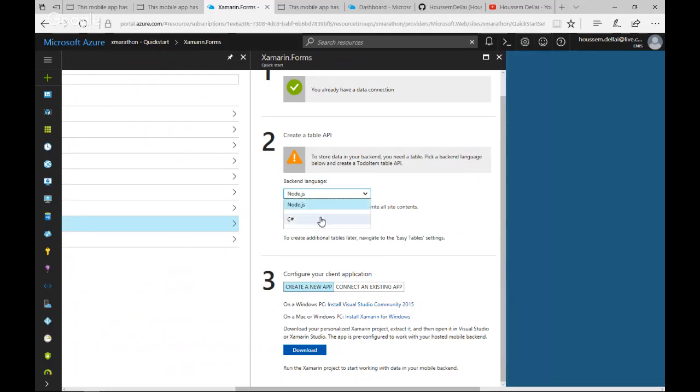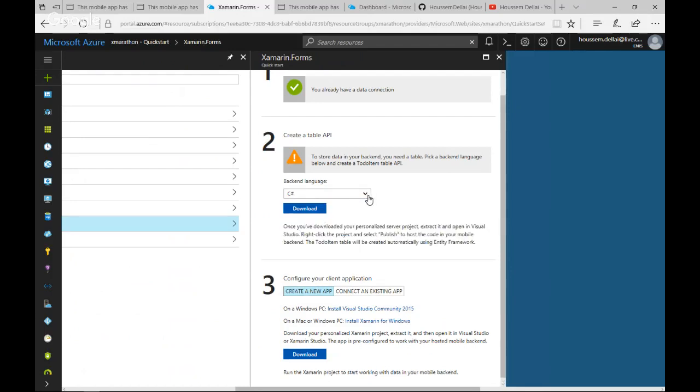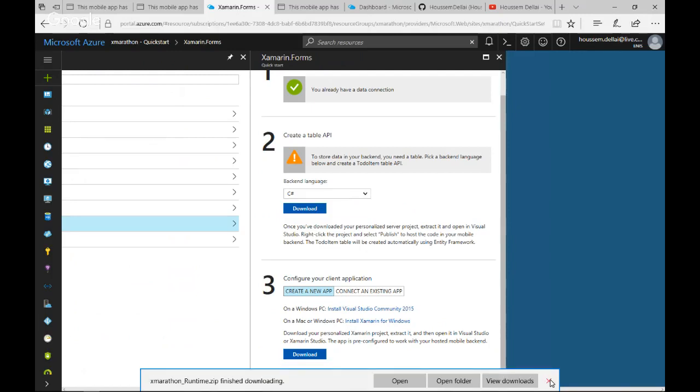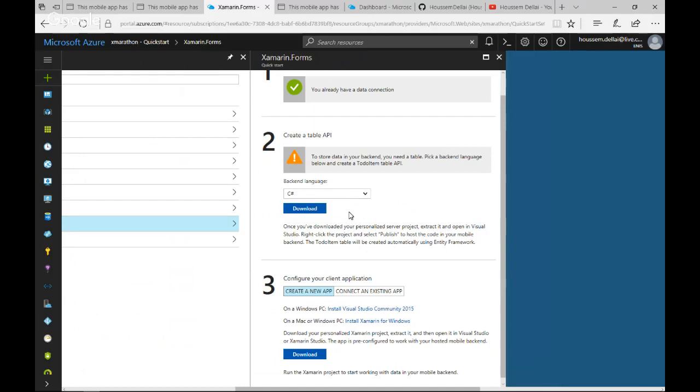And here we see that we have two different options, either to choose Node.js or C# for our backend. We want to use C# because we want to use ASP.NET for our backend service. And then here I have the download button. What this will do is download a sample project written in ASP.NET. So let's click Save. That project contains all the code for the backend service.